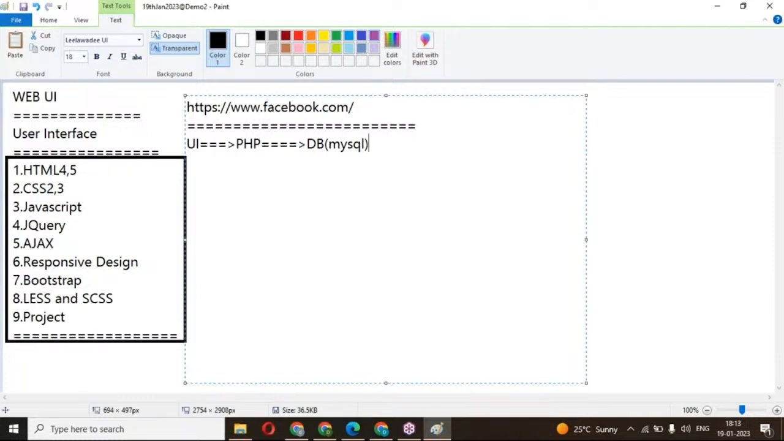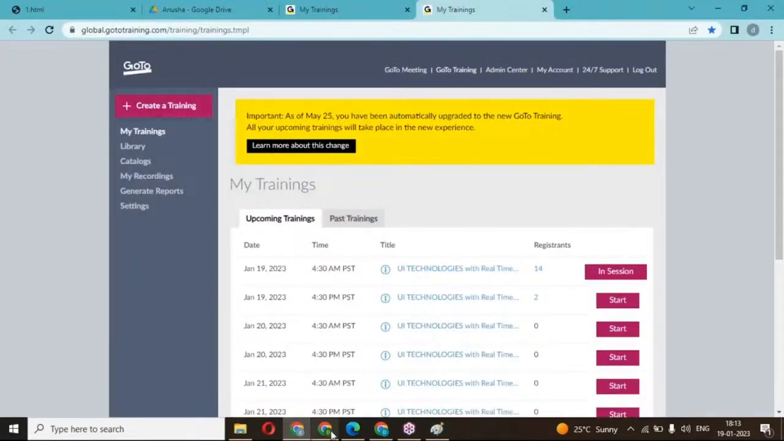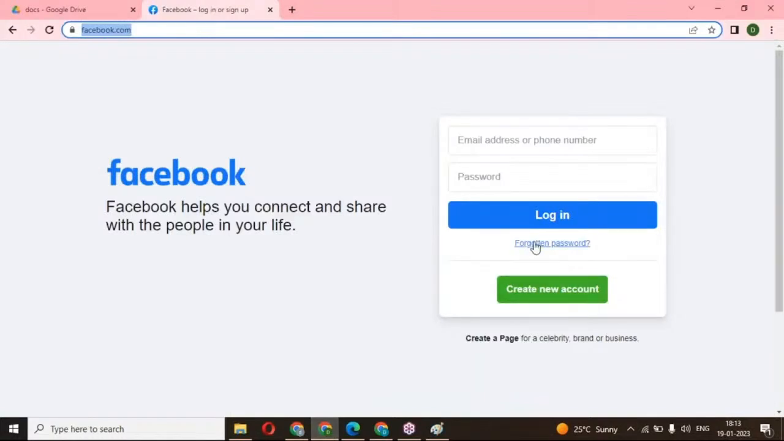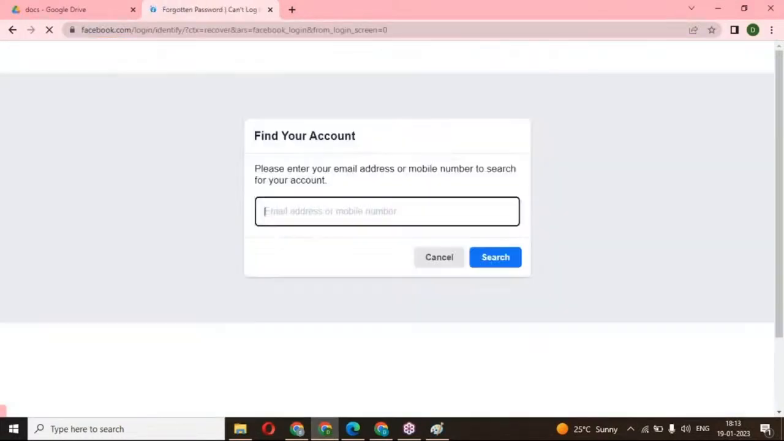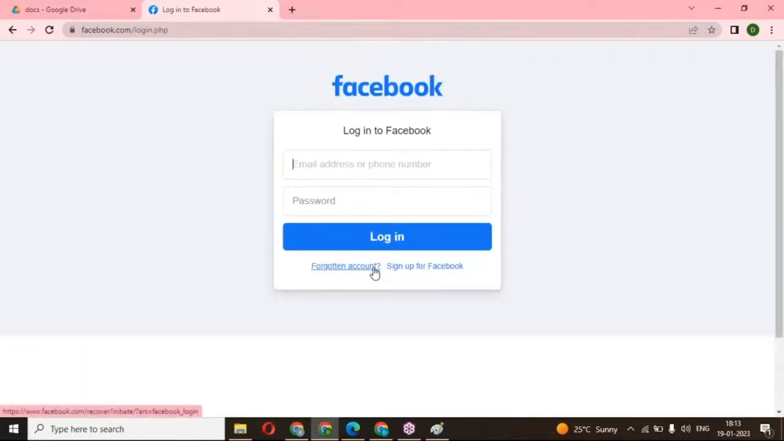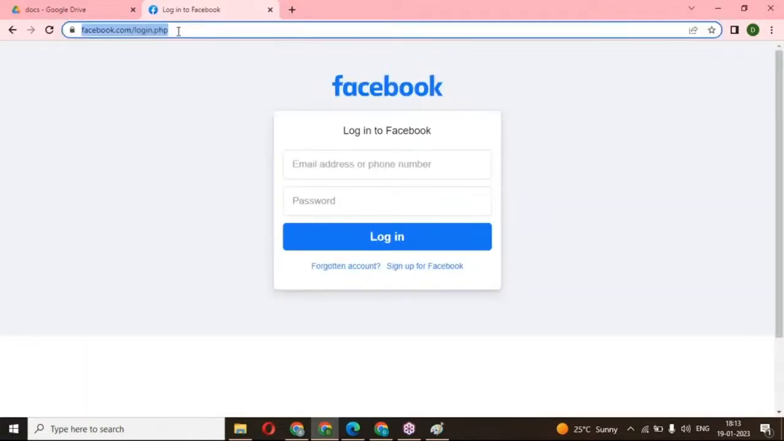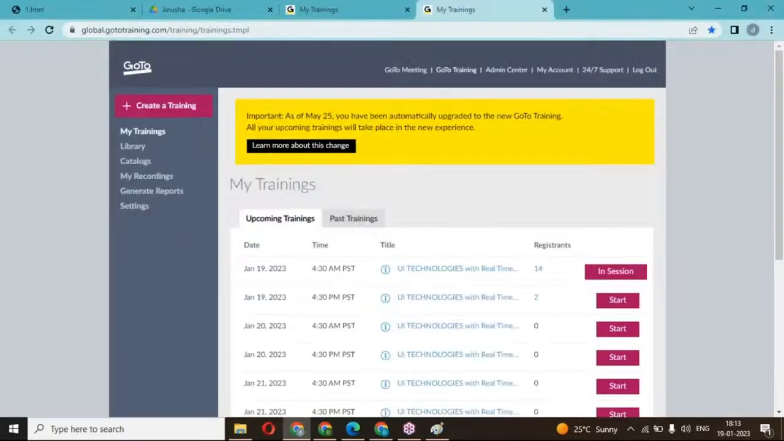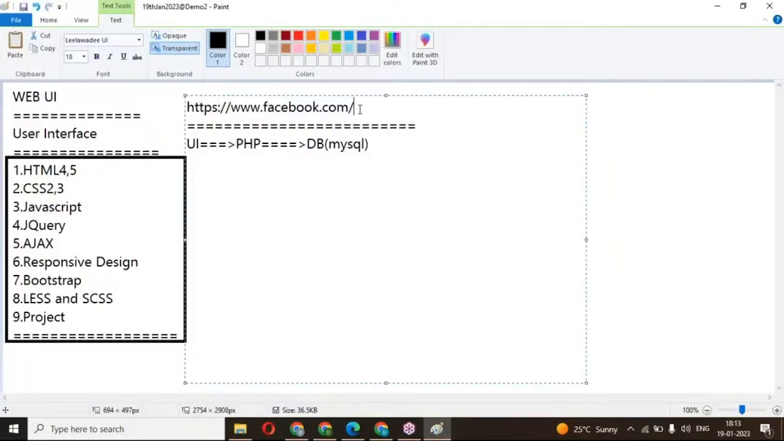Here, when I enter my username, I can connect to the server page. See here, I'm able to show you that server page. Is it PHP or not? You can check it here. See here, forgot password, login.php. So from this URL, you can understand that this Facebook page is using PHP as the server page. So we are using PHP programming as server programming.